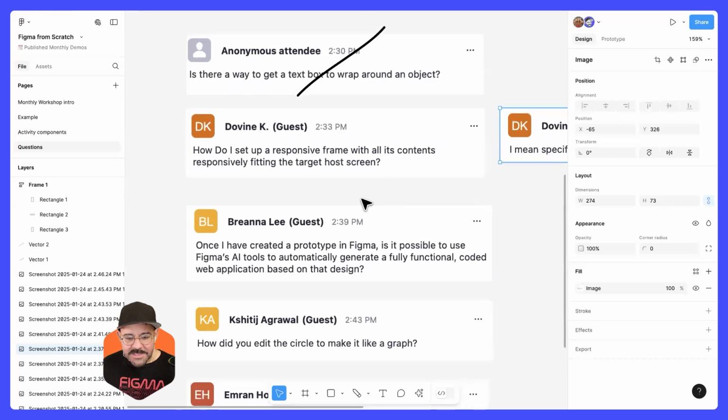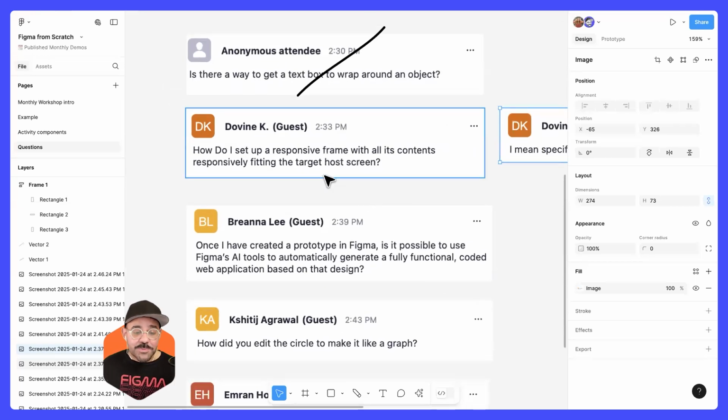And how do I set up a responsive frame with all of this content responsibly fitting the target host screen? That's a much more in-depth answer. Oops, I think I was talking to Siri this whole time.